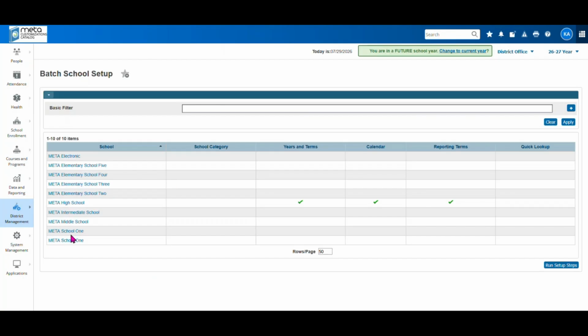Here's where you can see the list of your buildings. Are the years and terms created? Is the calendar updated? Well, is the calendar filled? It might not be updated. It might be filled with your dates, but maybe you need to go in there and change those holidays, those dates that you have off, those Christmas breaks, and spring breaks and things like that. Are the reporting terms correct? And do you want the quick lookup to be set up in that building? So here's where you can see that as kind of a one-stop shop look at your buildings and what is done in each building.